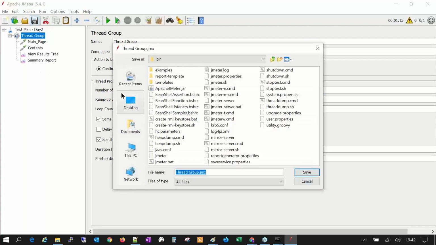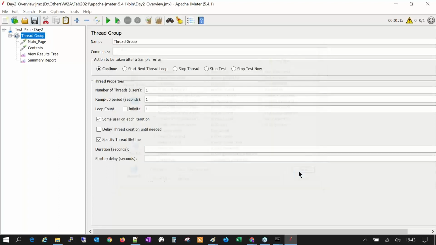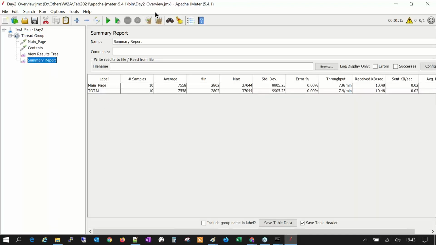And I can save this script, so I can put it at any location. Let's say it day1 or day2 underscore thread group dot jmx, or overview dot jmx, right? Save it. So for one user, one iteration, I can quickly validate.